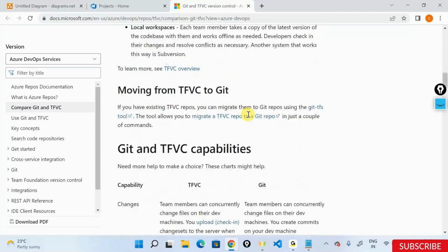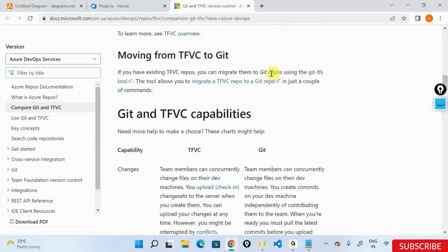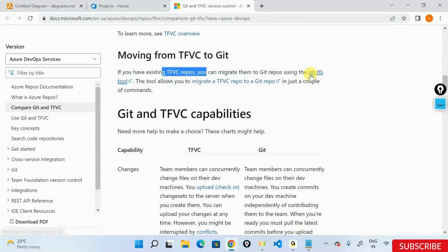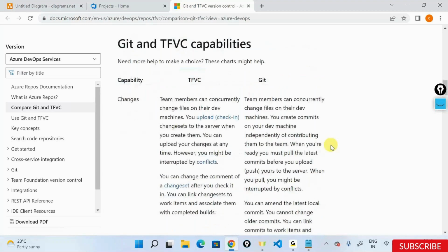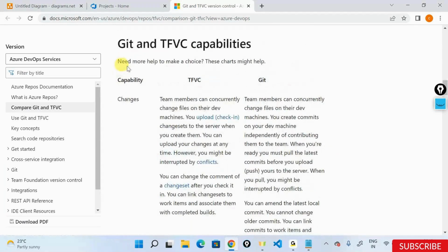Distributed version control is being used a lot, and a lot of consumers are moving from TFVC to Git. There are a lot of migrations happening from TFVC to Git. If you already have a TFVC repository, there is a tool you can download to migrate that entire repository. They also give you multiple differences to help you make a choice, telling you what TFVC is, what Git is, and so on.